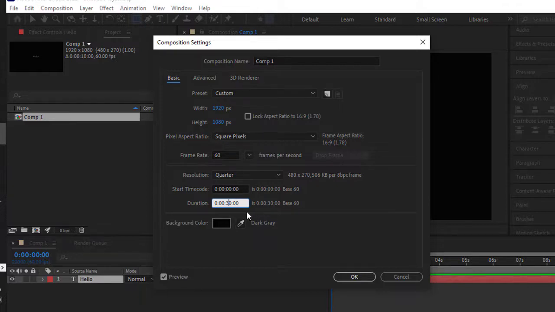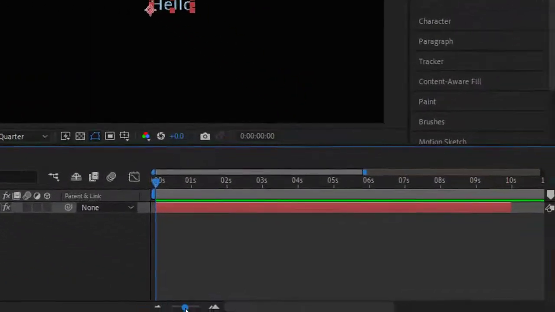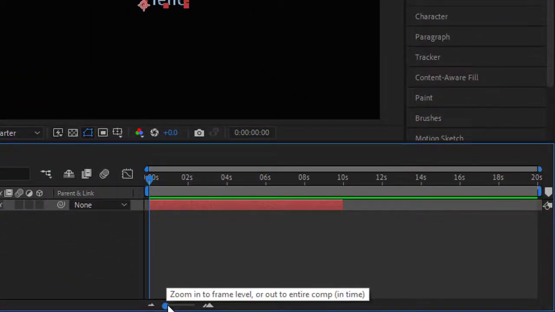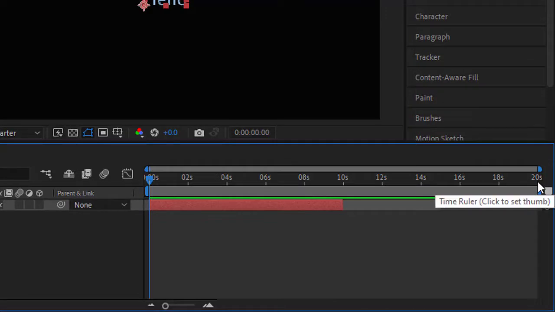So earlier it was 10 seconds, as you can see over here in the timeline, it is showing seconds 4, 5, 6, 7, 8, 9, 10, and I'm just going to double it, so make it 20 and then click on OK, and you will notice the change right away. So if I just zoom out, you can see that now the duration is 20 seconds.